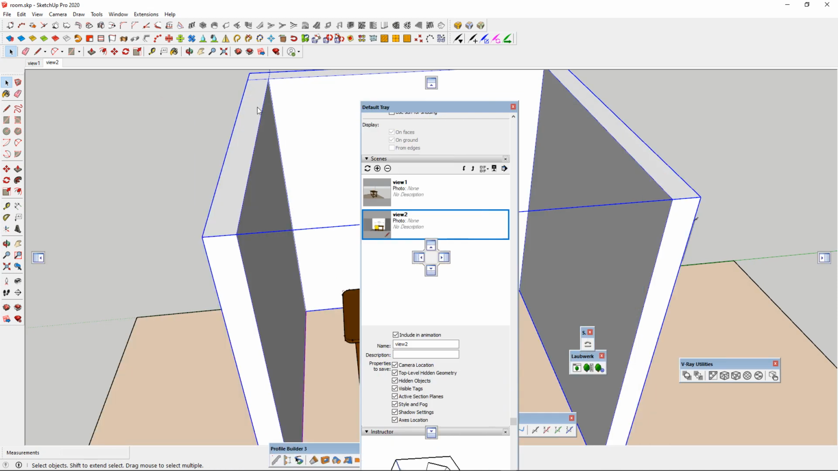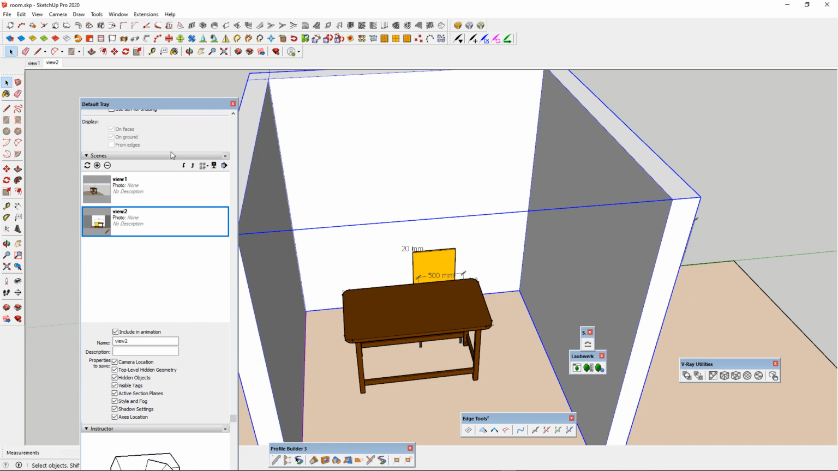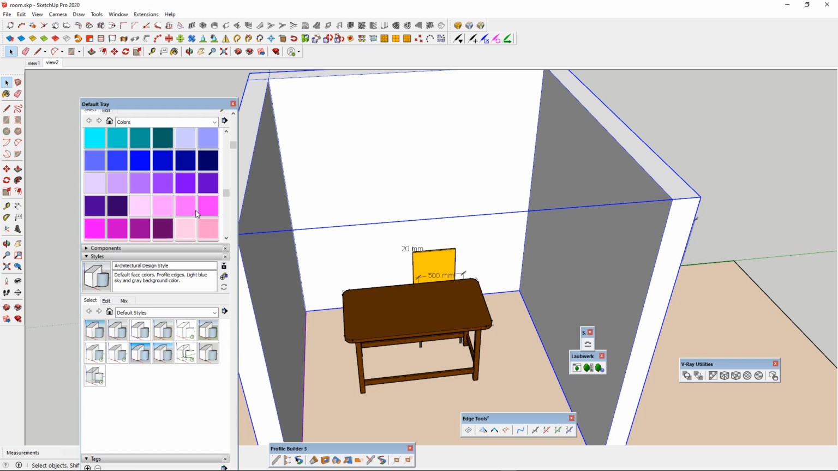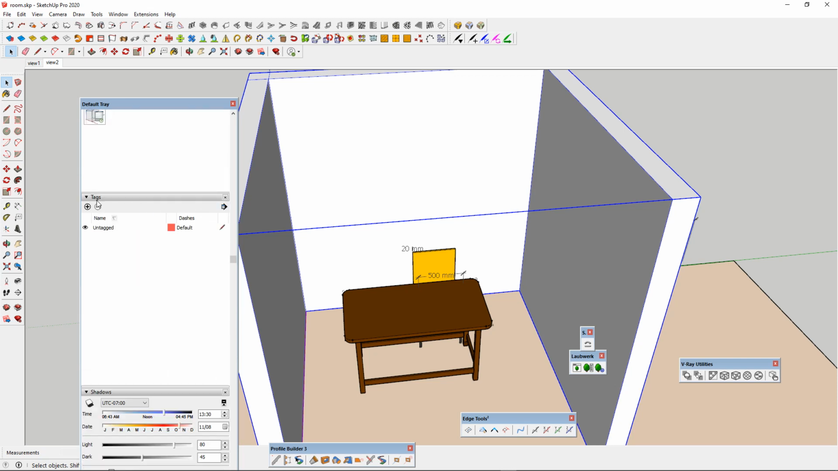That is found in this default tray, scrolling up and down until you find the layers tray or tags, depending on what version of SketchUp you have. It can be called the tags tray, the tags tab. You can click on this button to add a tag, which creates a new layer that you can name, let's say walls.